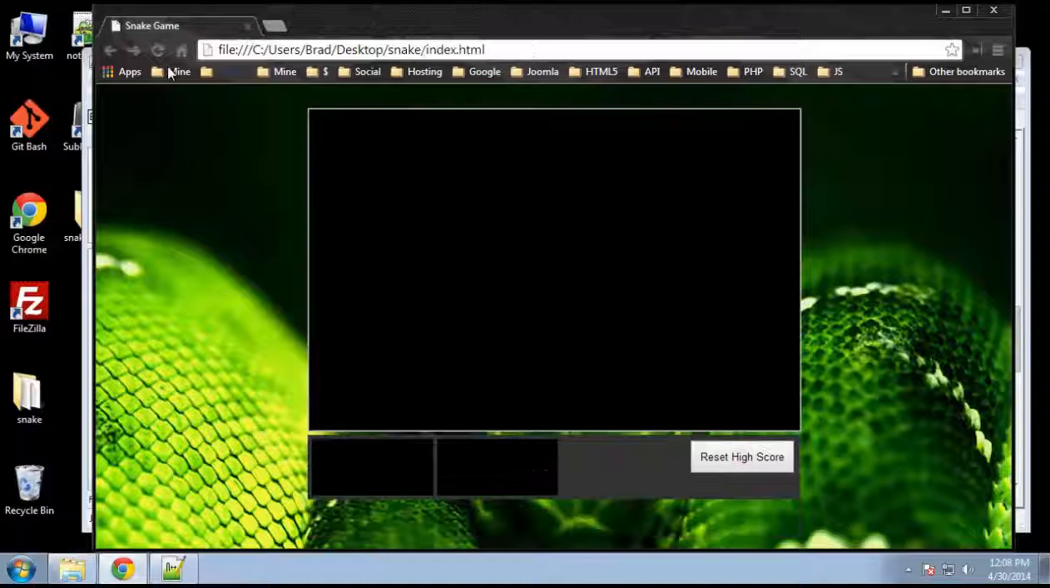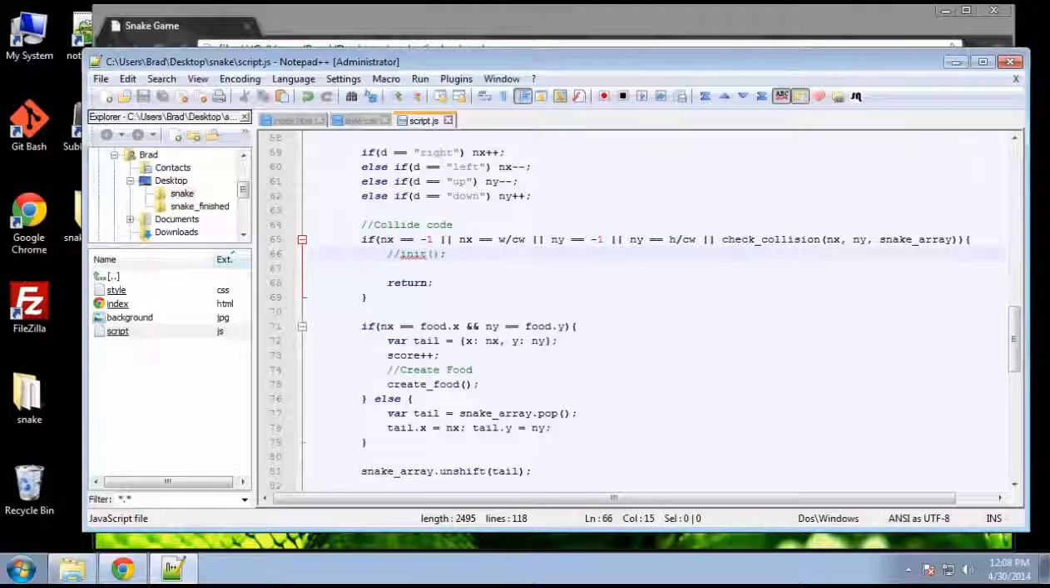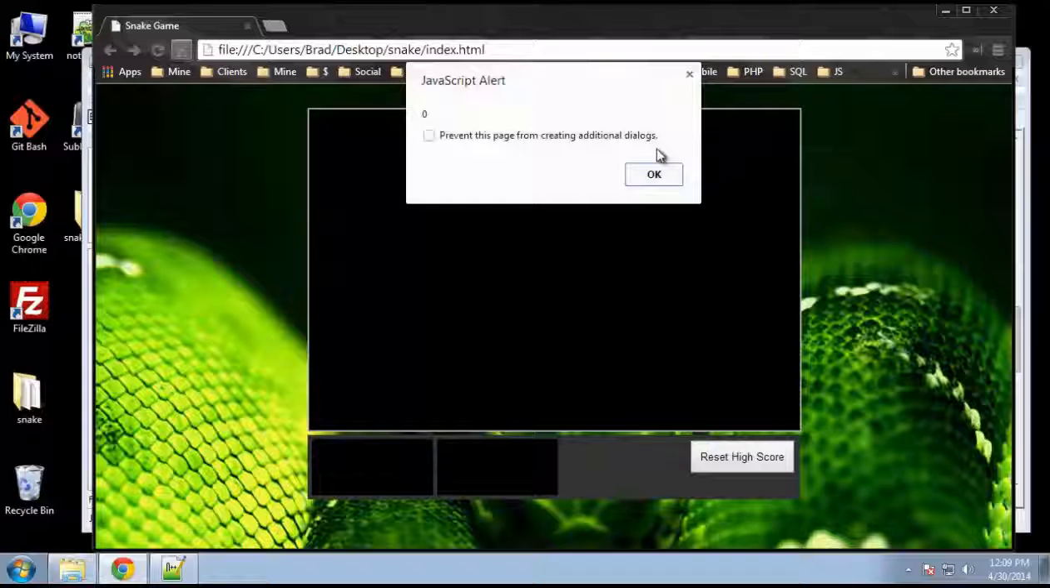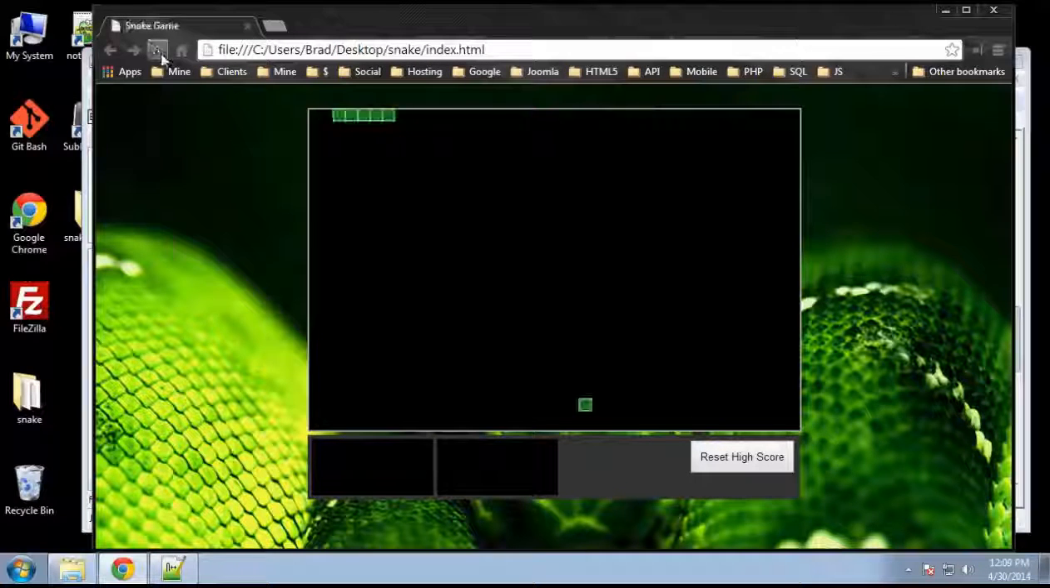And let me just get rid of this. That's the finished one. Alright. Now let's see if we can actually just alert the score when we crash. So this is the score variable. Okay, let's reload. Crash, 0. Alright, so let's get 1 and make sure that it says 1. Oh, alright, so that's not good.